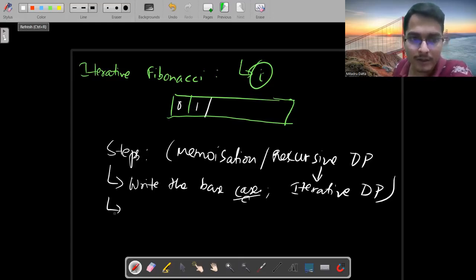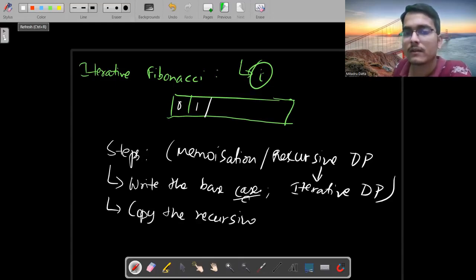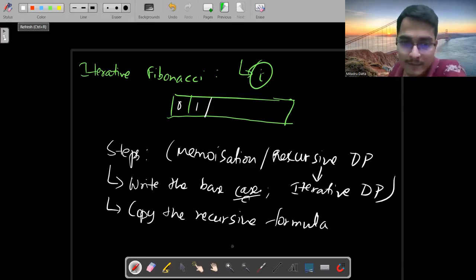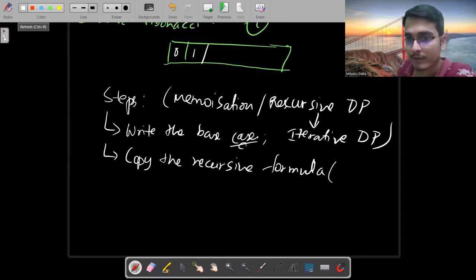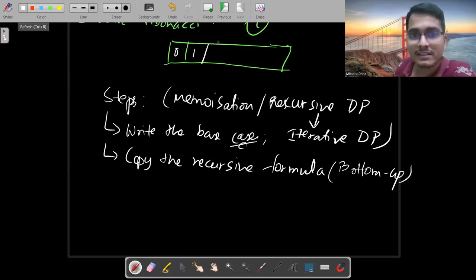Now, what you need to do next is copy the recursive formula. But how you need to copy it? Many times you need to copy it from the back of the array. But in this case, this is a really simple case. You can just start a for loop starting from here and go to the end of the loop.